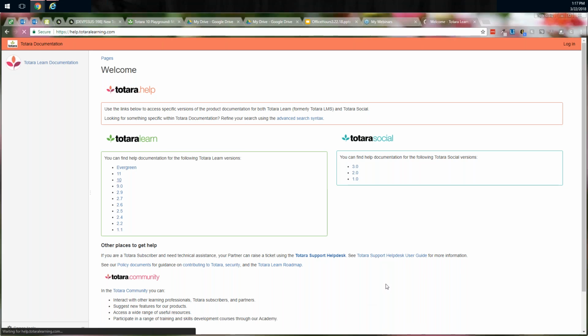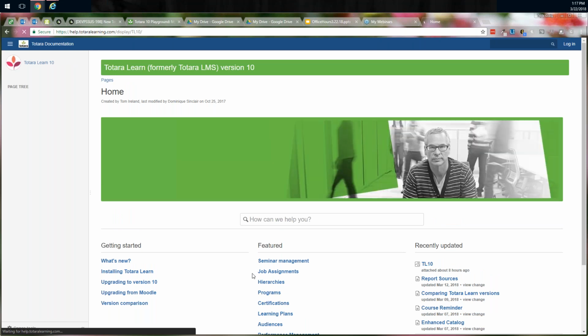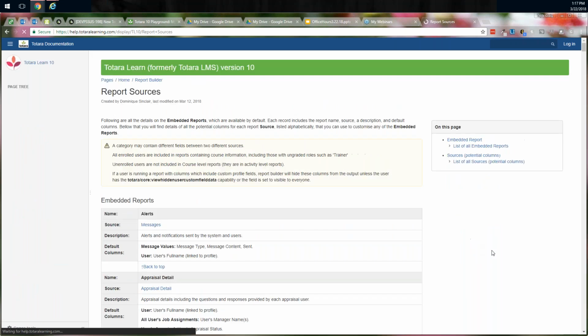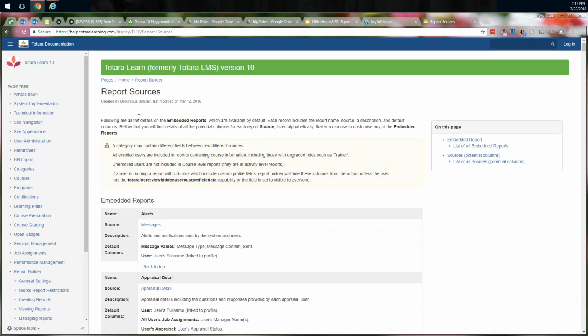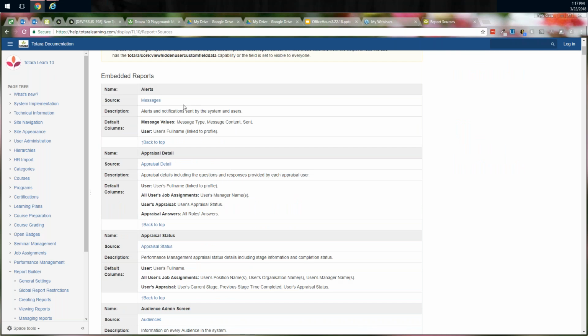So I'm going to look at version 10 here. And we're going to go to Report Builder. And then over here, Report Sources underneath Related Pages. I think I've sent this to a few of you before, but just so that you're aware of it, there is one for every version. So this is version 10. There is one for version 11. There's one for version 9. So this page is available to all versions. Basically, it just shows you what the source is, what it really kind of should do, and then it also shows you what your default columns are.